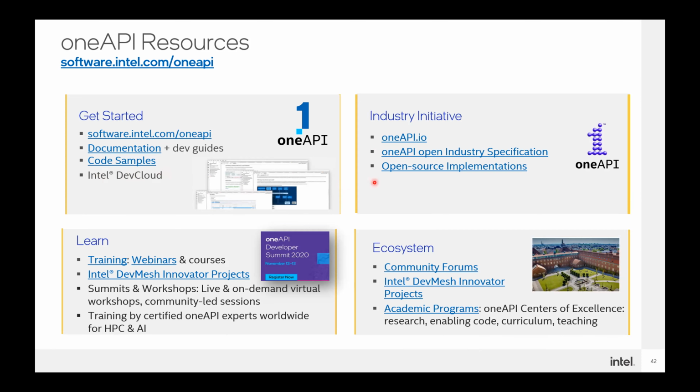There is also the website of the oneAPI industry initiative with all the industry specifications. We also provide community forums, and there are academic programs. We created Centers of Excellence of oneAPI for enabling code research and teaching the oneAPI industry initiative. That's it, and thank you.